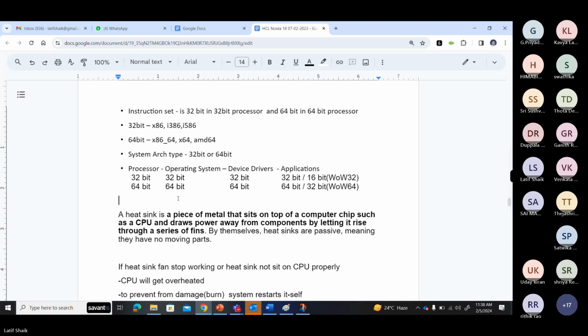AMD64 is an AMD type of processor, 64-bit. Sometimes just 64-bit is also represented as AMD64. That is because Intel did not launch 64-bit early. Most processors in earlier days were 32-bit only. But AMD launched 64-bit very early, before Intel moved into 64-bit processors. AMD launched and used it. That's why AMD64 became a general term.